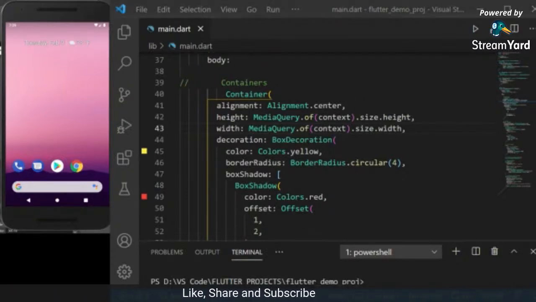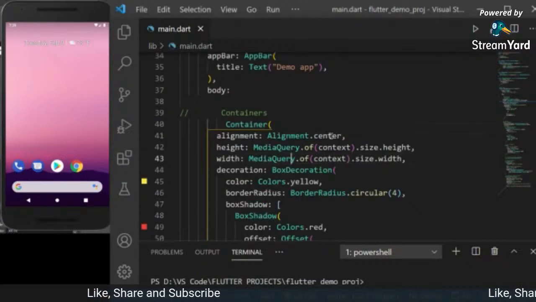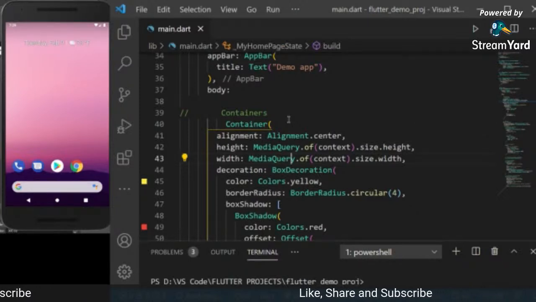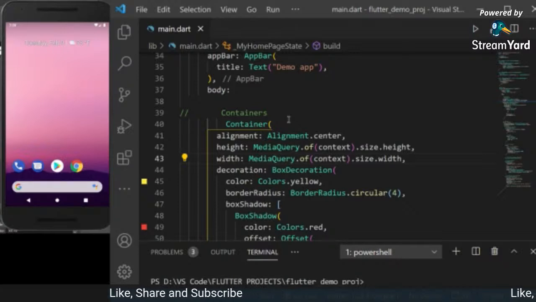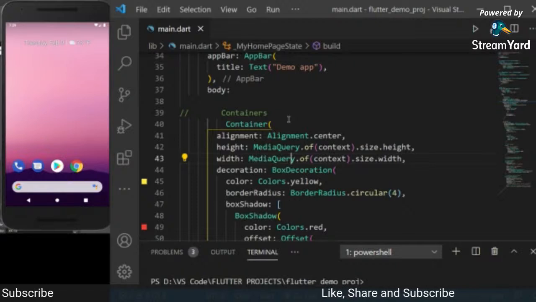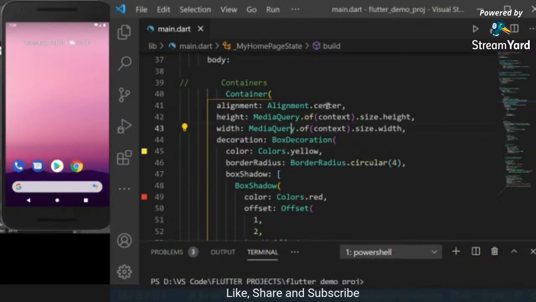So yeah, let's start with the containers. The first thing which you guys will be using most of the time is a container. What a container basically does is it contains all the other widgets which are available inside Flutter. So what all things can you add inside a container?